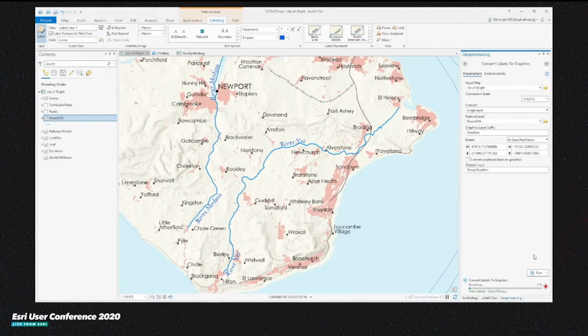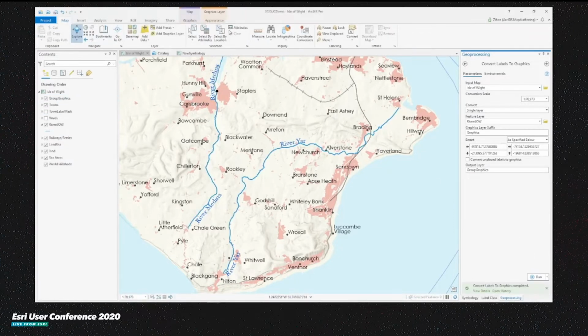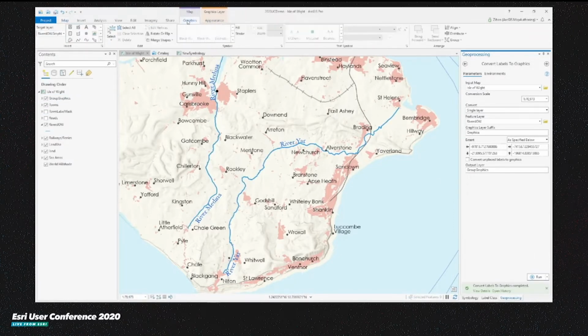After running this tool, you can see that inside your ribbon we have this new Graphics ribbon, indicating that a graphics layer has been added to your map. We have different sections where you can insert, edit, or change the arrangement of those elements. Here we have this selection tool that allows you to select graphics elements.